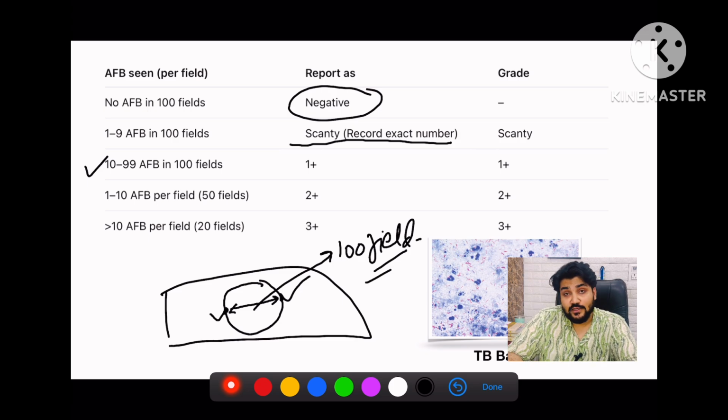If you are seeing too many bacilli, unable to count, more than 10 in every field, then you have to see at least 20 fields like that, and then you have to score it as 3+. This is all for your ZN staining, and this is very important, and this is very factual, and you have to read it and you have to learn it.